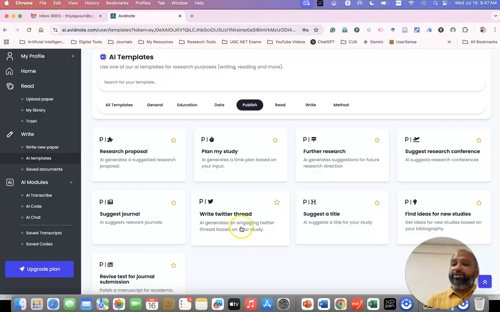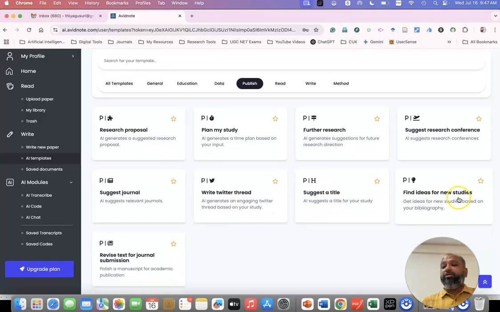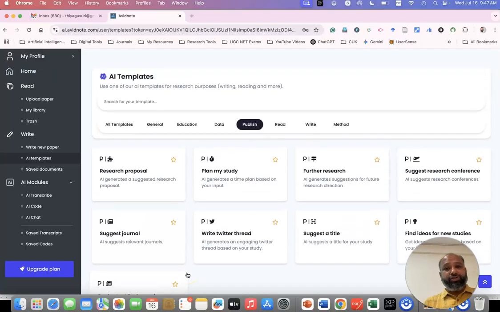And write Twitter thread. Suggest a title. Find the ideas, new studies. Revise text for journal submissions. These features are free.